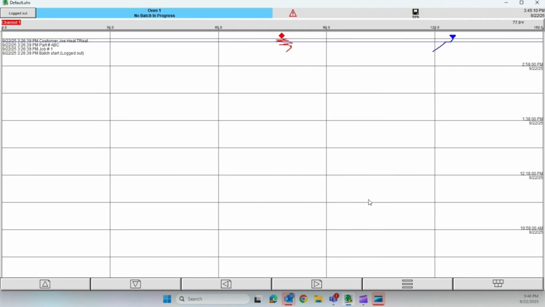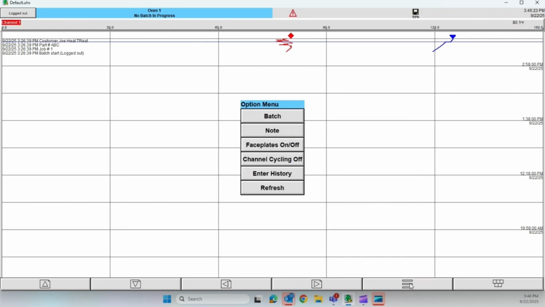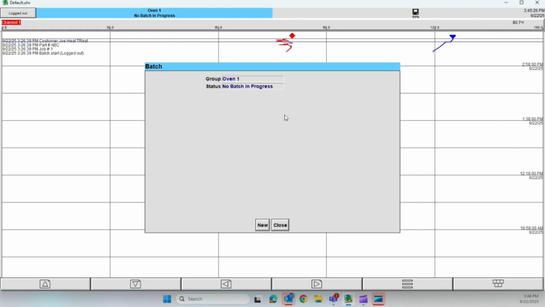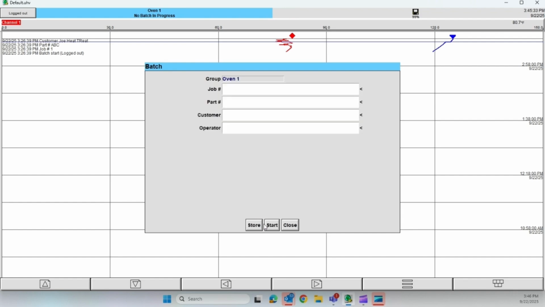So let's start a new batch. We're going to do it from this vertical bar graph, or vertical trend chart, I mean. Down here, you see 3 little lines. I call it a hamburger patty. So we're going to click on the hamburger patty, and there is a batch field. So we're going to click the batch. So oven number 1 has no batch in progress. So let's do a new batch. So our job number is 1. Our part number is 2. Our customer is Bill.